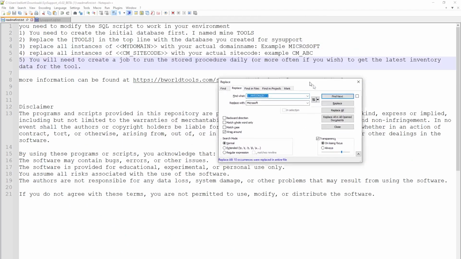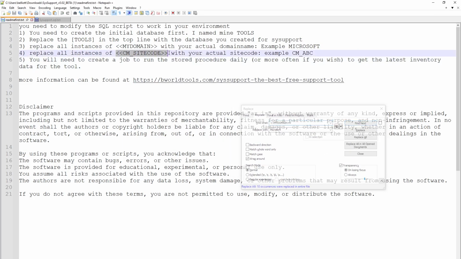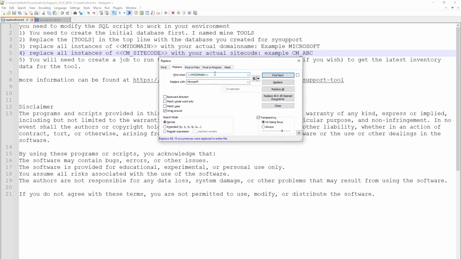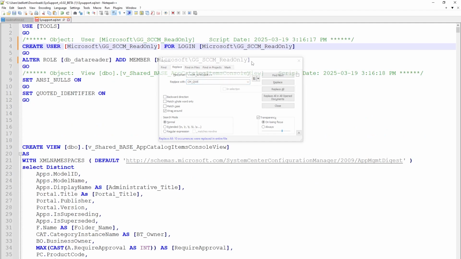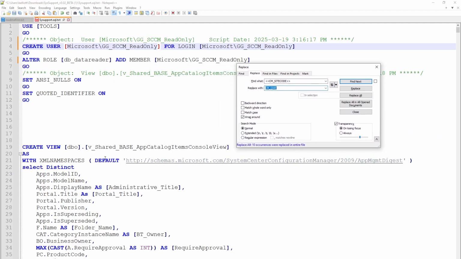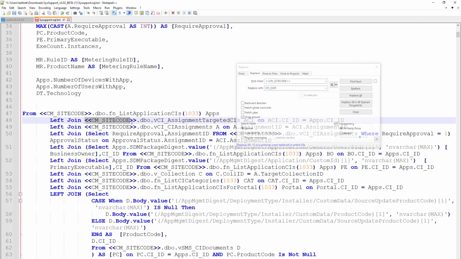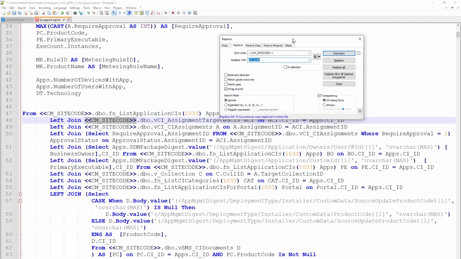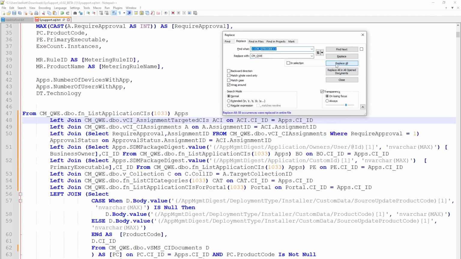Next, you need to make sure that the site code matches your site code. As an SCCM admin, you would know they all start with CM underscore and then the 3 letters. So swap out the site code with CM underscore, whatever the 3 letters are associated with yours. QWE. Because it needs to pull data from your SCCM database in order to populate the tables that we're creating with this script. See, all those get swapped out.